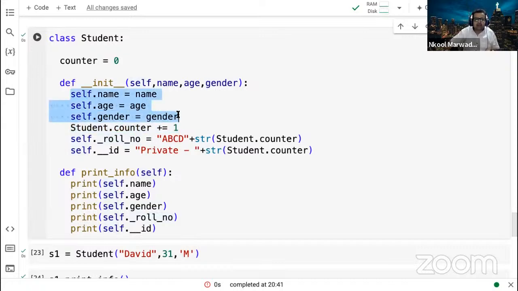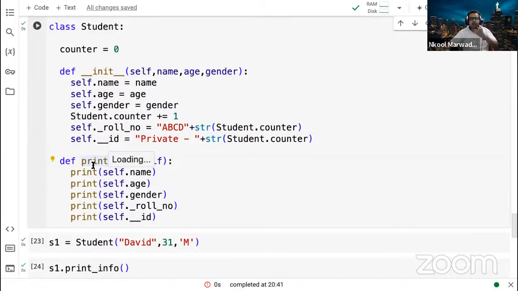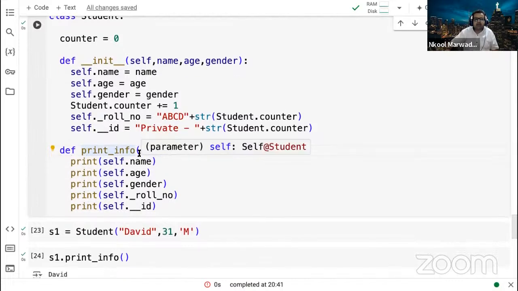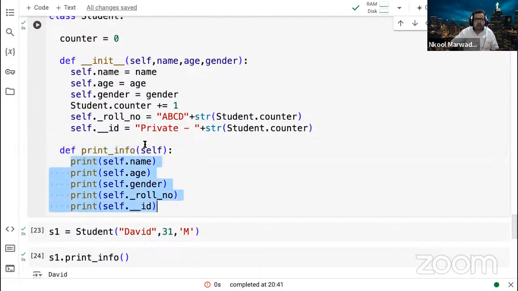All these are public variables, like their scope is public. And if I am using a single underscore, it means it is a protected variable. Roll number is a protected variable. And this ID is a private variable, with a double underscore. Now inside, print info is a public method. And inside that, I am printing all the information of the object: the name, age, gender, roll number, and ID.